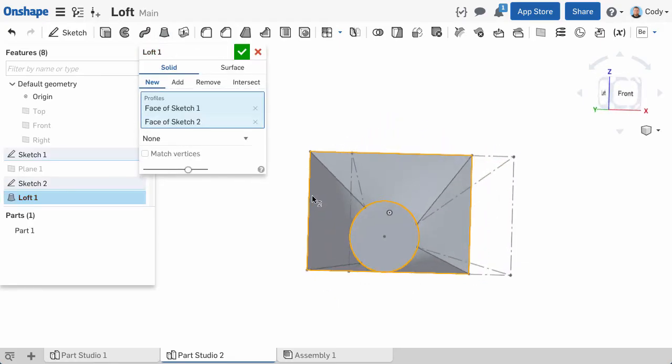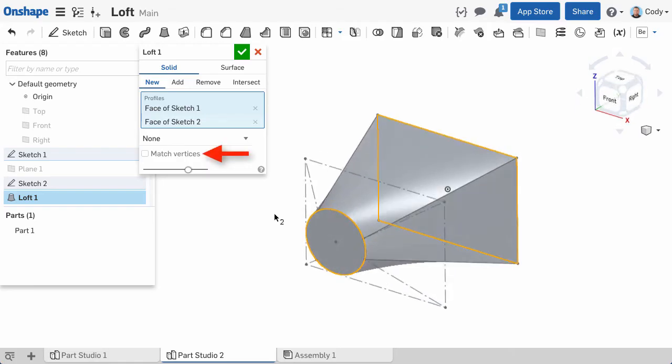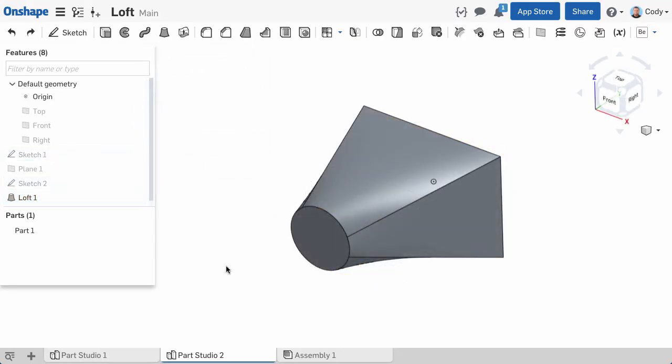There's also an option in the loft command to match vertices. This will allow you to click a vertex from each loft profile and ensures they line up the way you intended. The next tip is more of a warning.